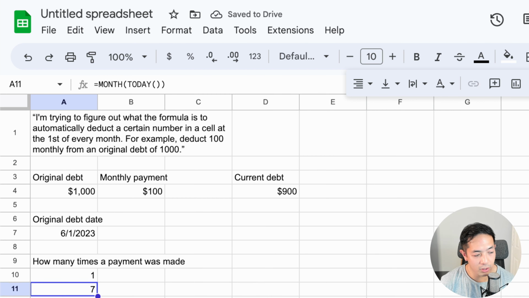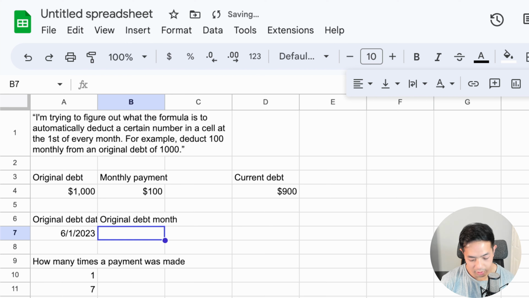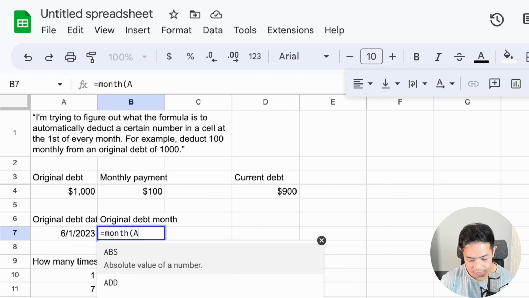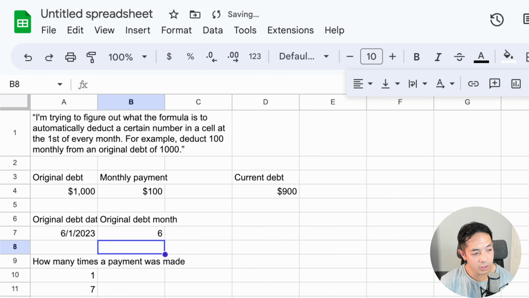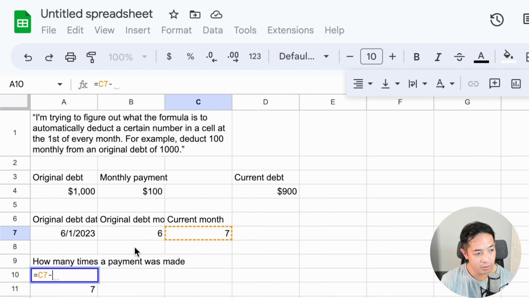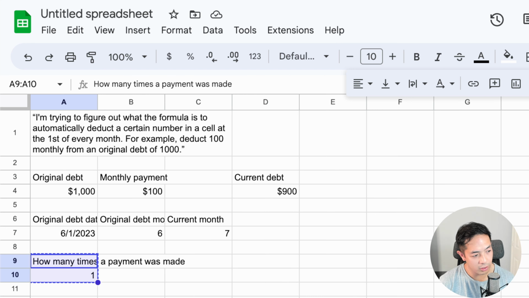So this will give you the month. So let's do original debt month, and that's going to be the month of A7. So how many times a payment was made is just going to be the current month minus the debt month. Let's organize our data a little bit.